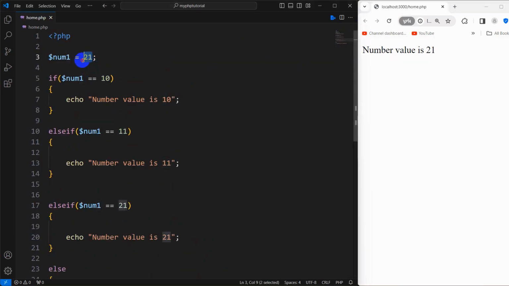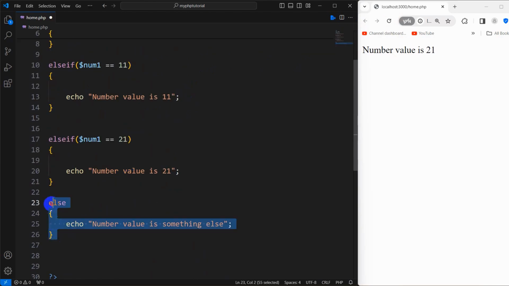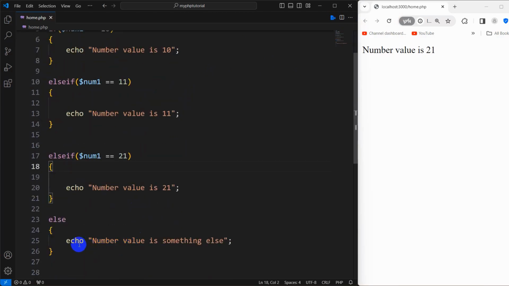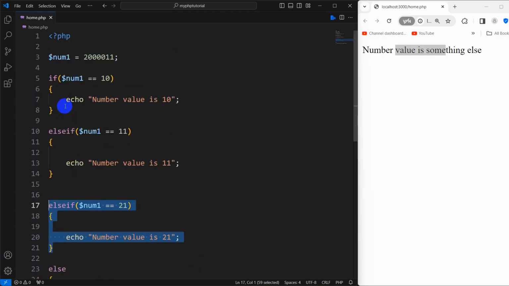Let's give a different number here. Let's say the value will be 2011. So this time it should print whatever we have inside the else condition because all those conditions are wrong. So it will directly print whatever we have in the else condition. If we refresh, there you can see the number is something else, which is in the echo else condition. So you can give multiple else if conditions, any amount you want, like 10 or 20 else if conditions, but you can only write the if condition once.